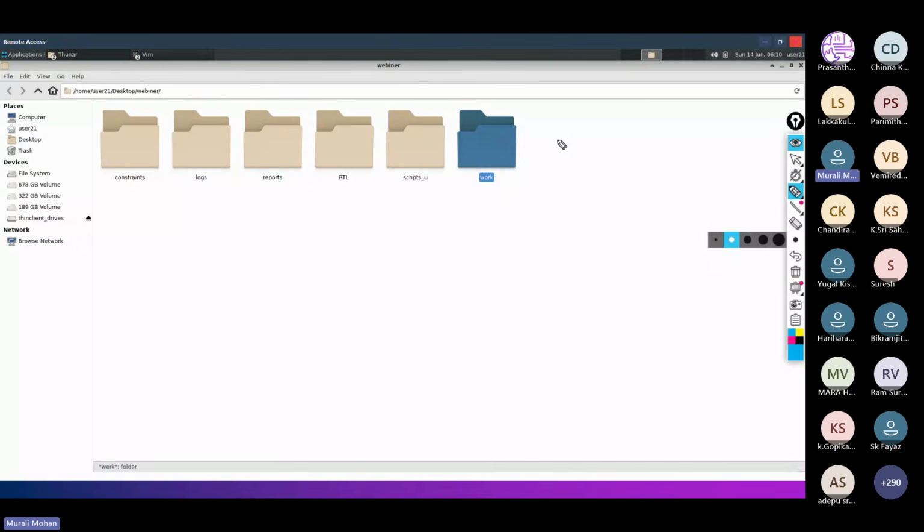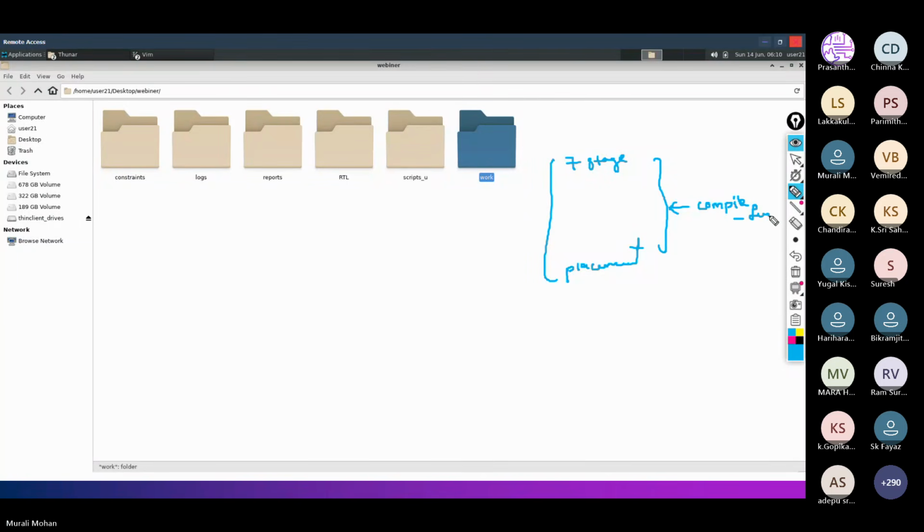Next, now I will show you the scripts. Coming to the Fusion Compiler, first we will see the Fusion Compiler. Fusion Compiler has 7 stages. That means up to placement it can be done with these 7 stages. These internal 7 stages can be done with a single command called compile_fusion. That is the advantage of this. Next, as usual, CTS and routing we want to do individually, separately.